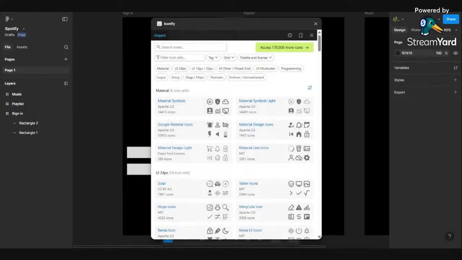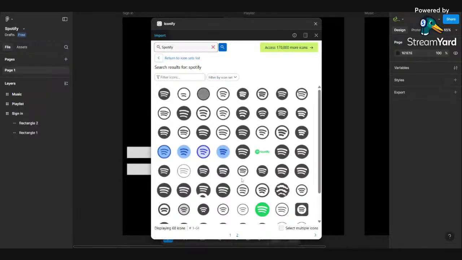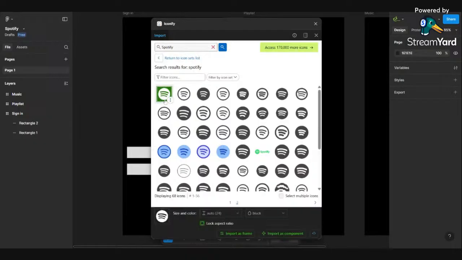Okay, I suggest you search Spotify in the search icons. Okay, it's done for a lot of people. Okay, we'll move on again. So we'll simply search Spotify. There are a couple of Spotify icons here. These are animations, so we don't need those. We'll just take the first one.